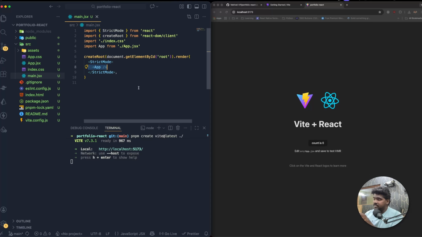Okay, so this is basically the project structure. Later, I will show you how to work on and customize all these things. So this is all about the project installation. So let's move on to the next one.